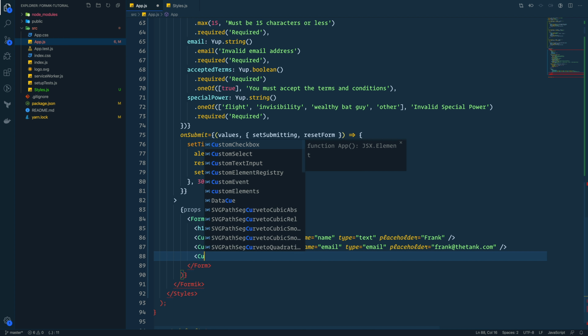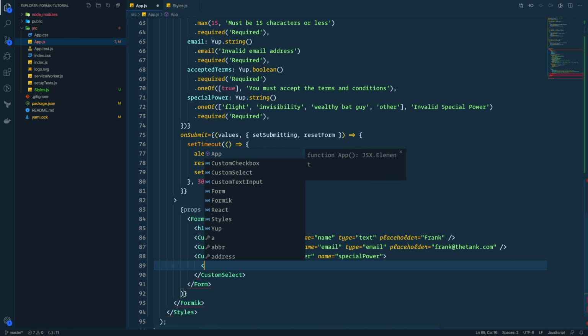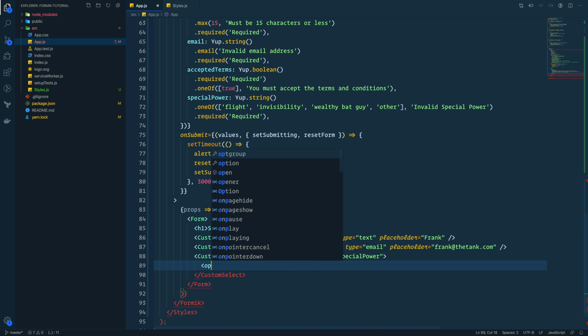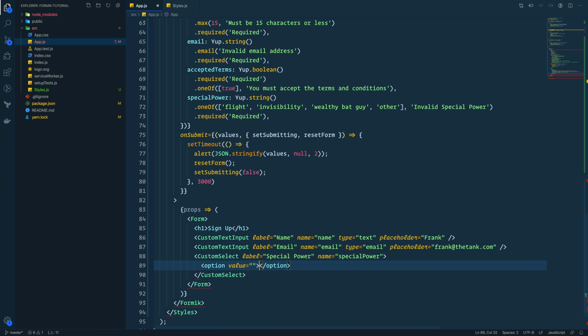So now let's add our custom select field that we wanted to put in there. So it's a custom select, label equals special power. And we'll say name equals specialPower, camel case. And now in here, we need to pass it some options. So this will be for our dropdown. So say value equals, I'll just say for the first one, select a special power.